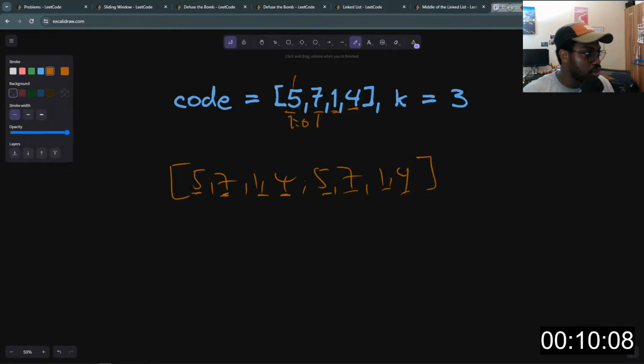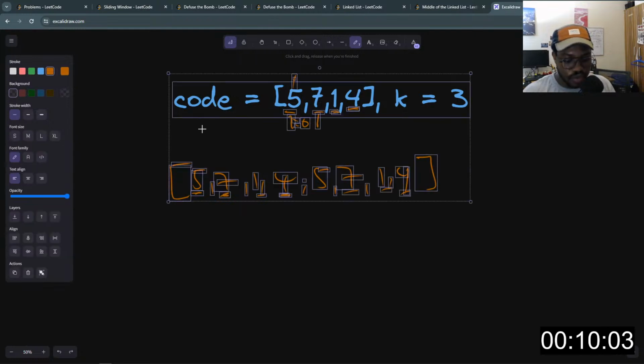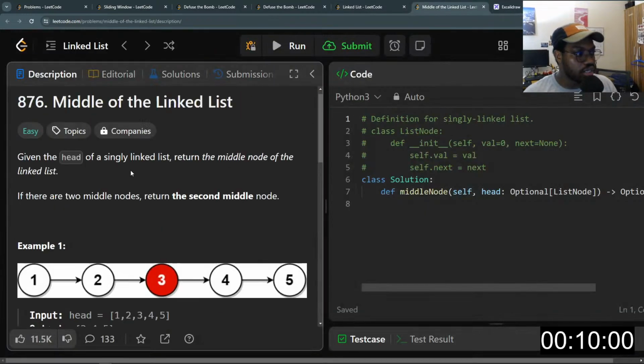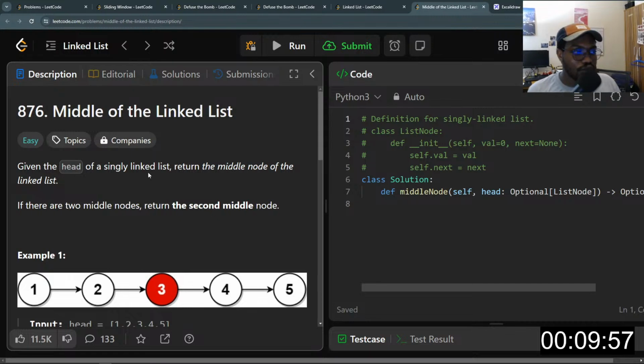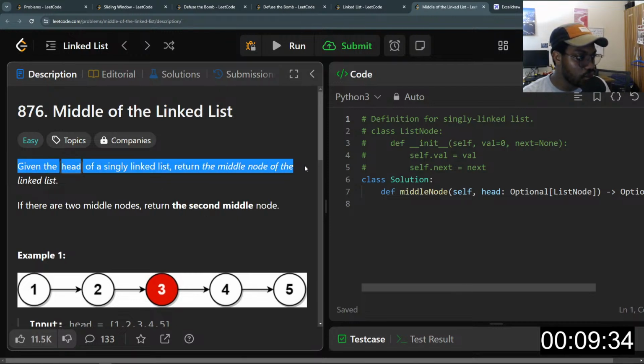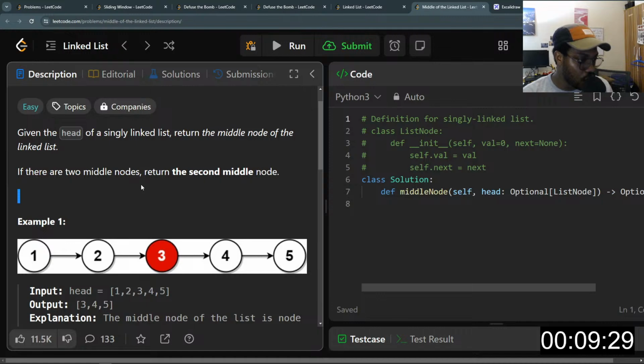I'll take this image here and I'll put this here. Oh, I didn't even read the question because I had read it before. This question is 876, middle of the linked list. Given the head of a singly linked list, return the middle node of the linked list. If there are two middle nodes, return the second middle node.